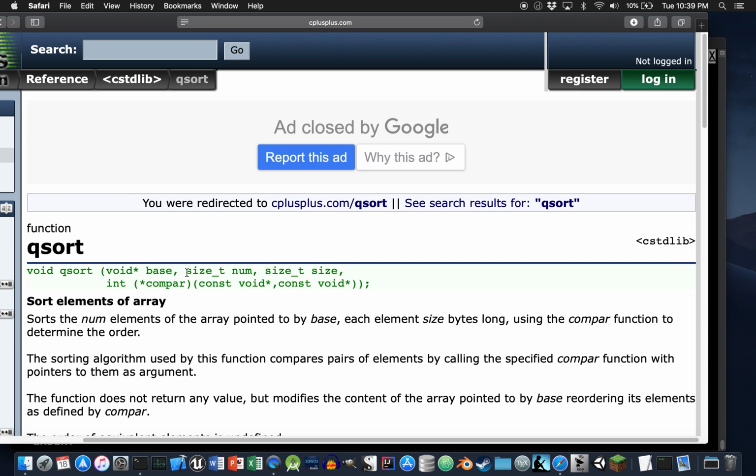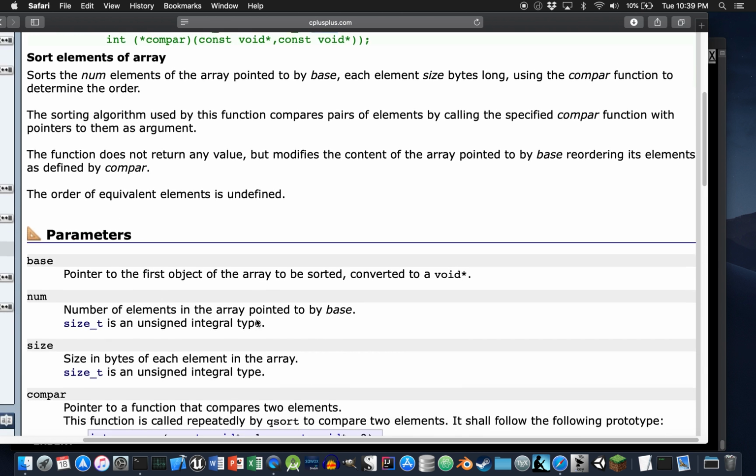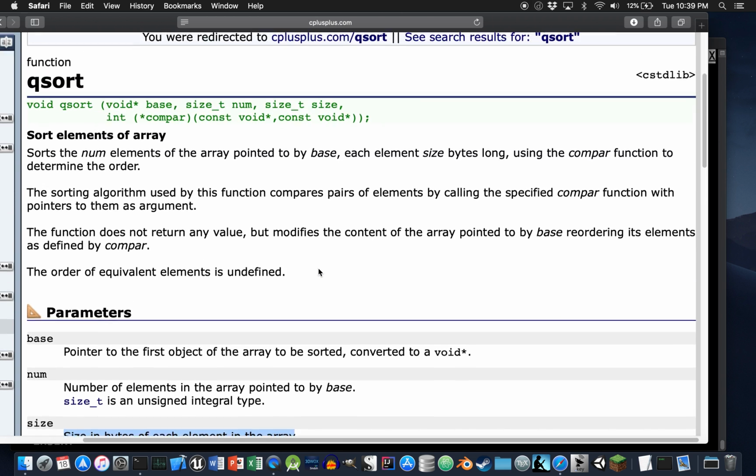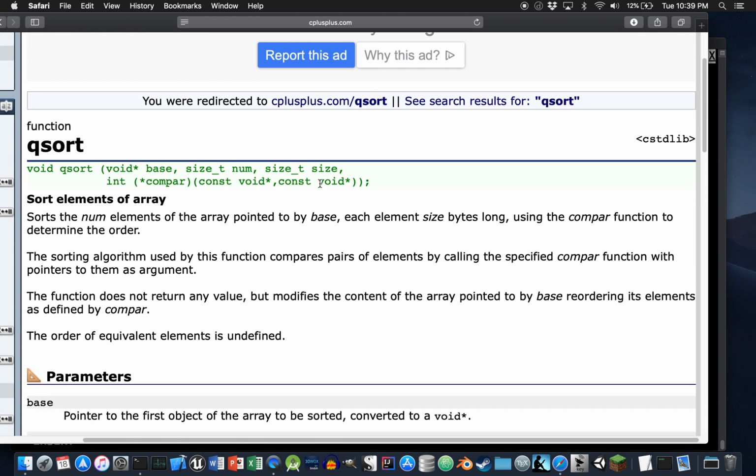Specifically, it needs to know size_t num. You can think of size_t as an unsigned int at this point. This is going to be the number of things that this is pointing at. And then size_t size, which, if we look down here, is the size in bytes of each element in the array. So it needs to know how big the array is. It needs to know where things live so that it can move them around.